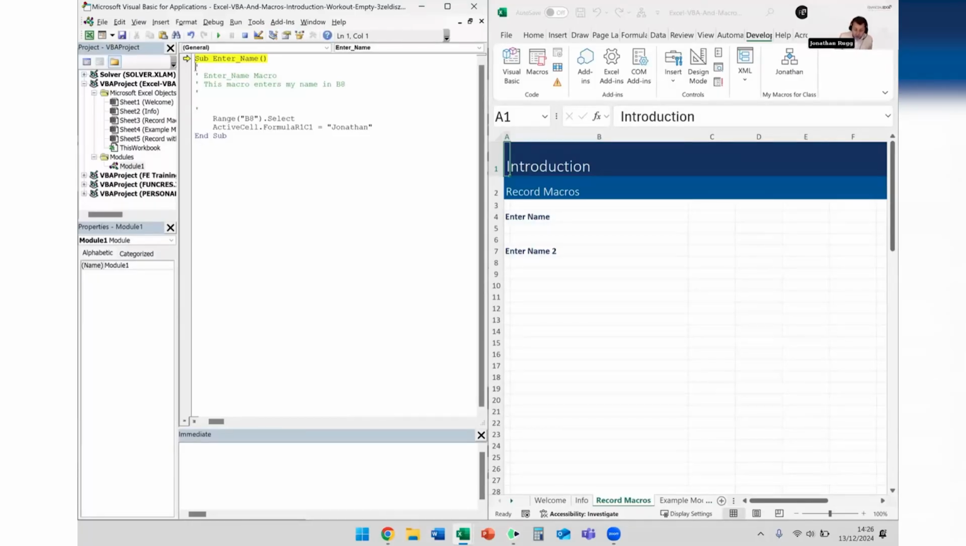And then can you see we've got some apostrophes here and some text in green. That text is not going to run as part of the macro. If it's got an apostrophe in front of it, it's a comment, and so it won't form part of the code. And then it turns green. You can see that I put some description in. I said this macro enters my name in B8.